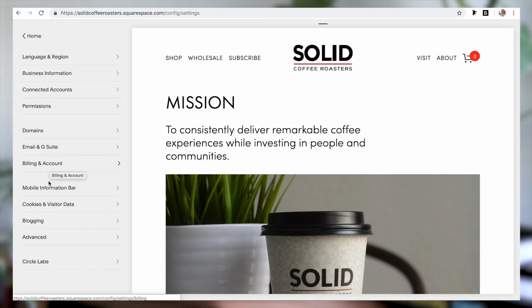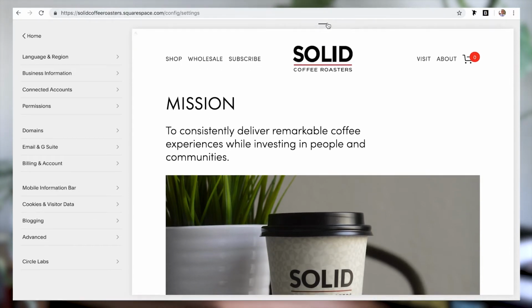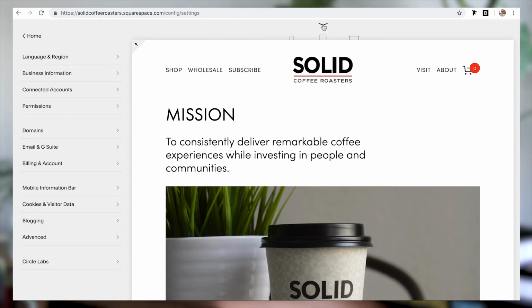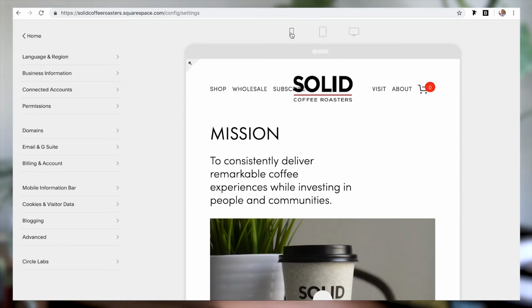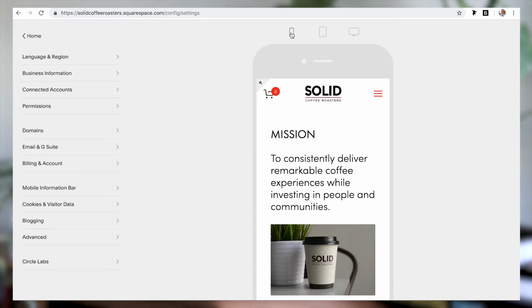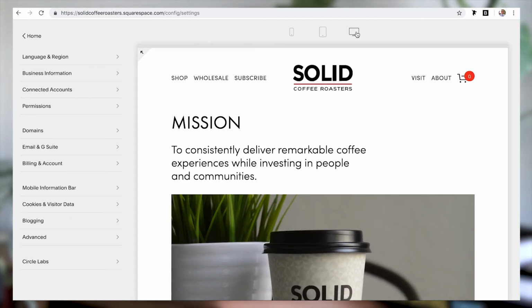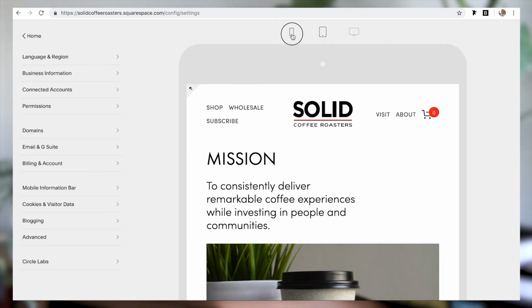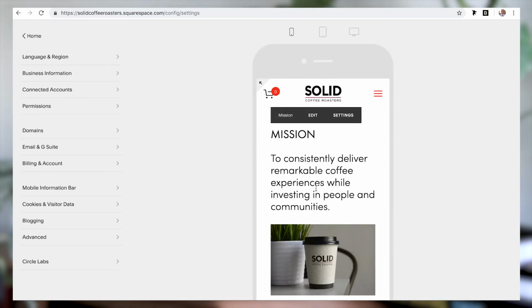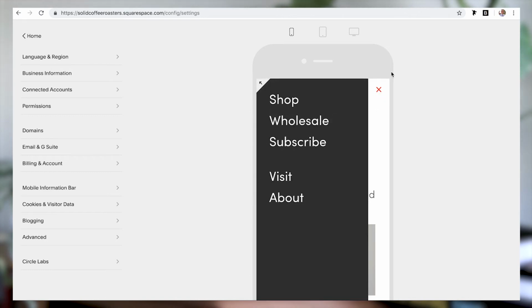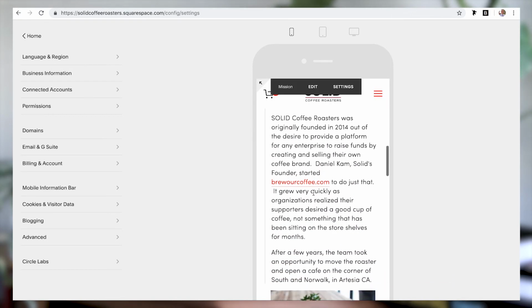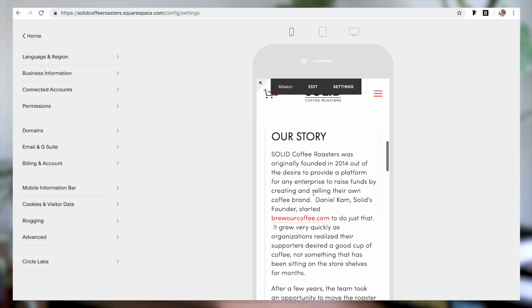Billing an account, and here you have full control of choosing your yearly package and what that looks like. Mobile information bar, let me show you what this looks like. Oh, and here's a cool feature. At the top, there's this little drop-down. You can click on this and get a feel of what the website will look like on mobile, on desktop, and on tablet. So it gives you a full feel of what the website will look and feel like on different devices. So this is the mobile experience. You can see here's the menu, great. So you could do this all from your computer, which is really awesome.